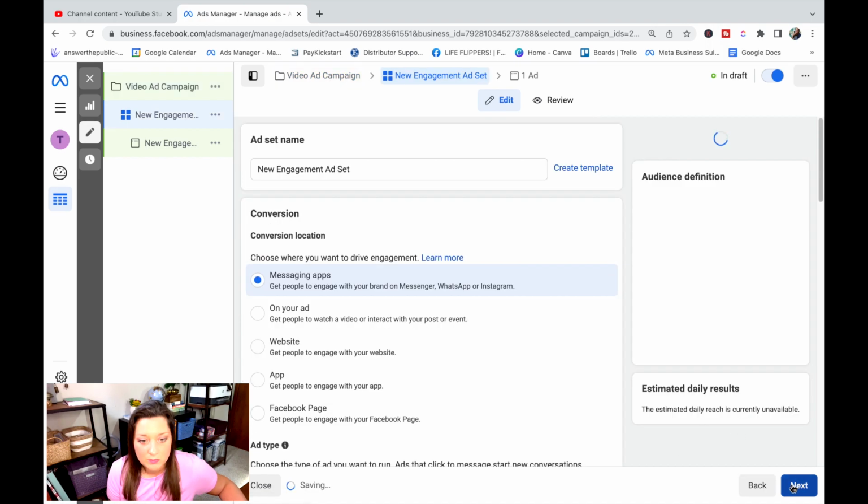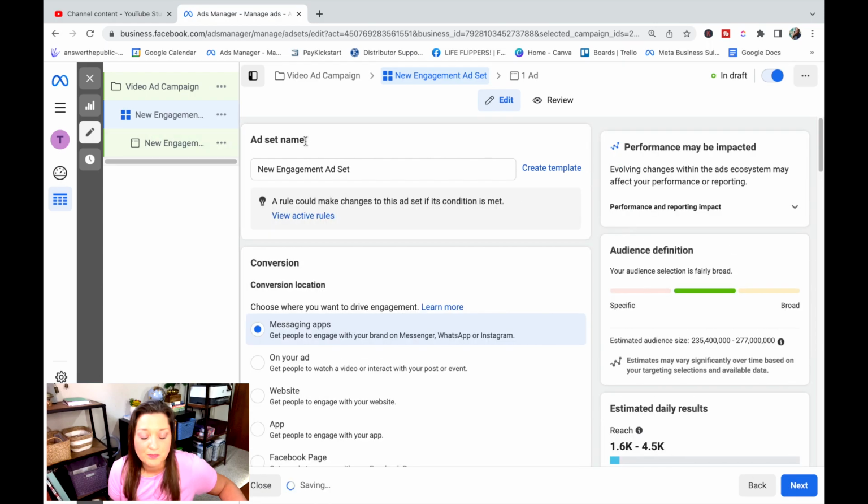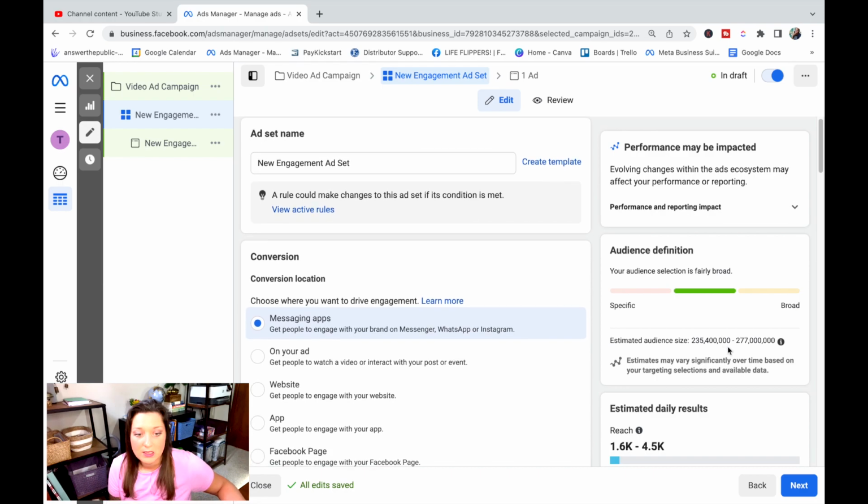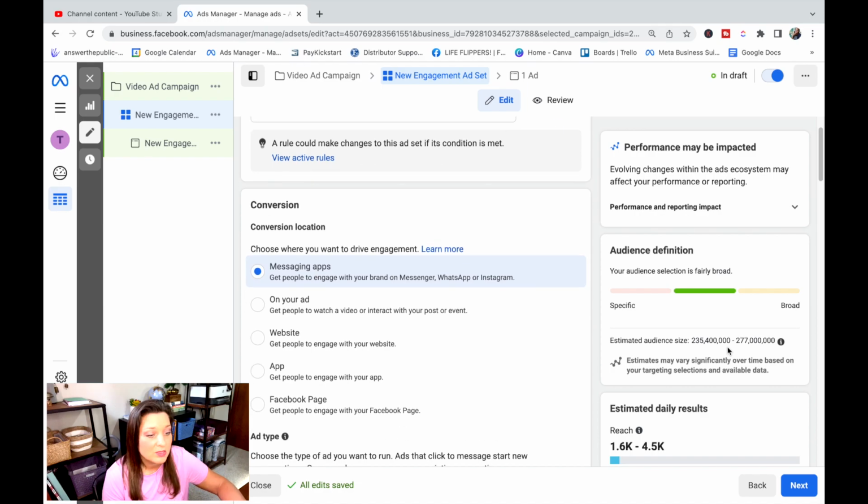All right, so ad set. This is the audience. So I'm going to leave this blank until I kind of figure out what the audience is going to be. Over here is just information about, right now it's looking at 235 million people, upwards of 300 million. So once we start choosing the audience, it'll narrow down. So I kind of like to stick between 2 and 4 million. I think that's the good starting point.